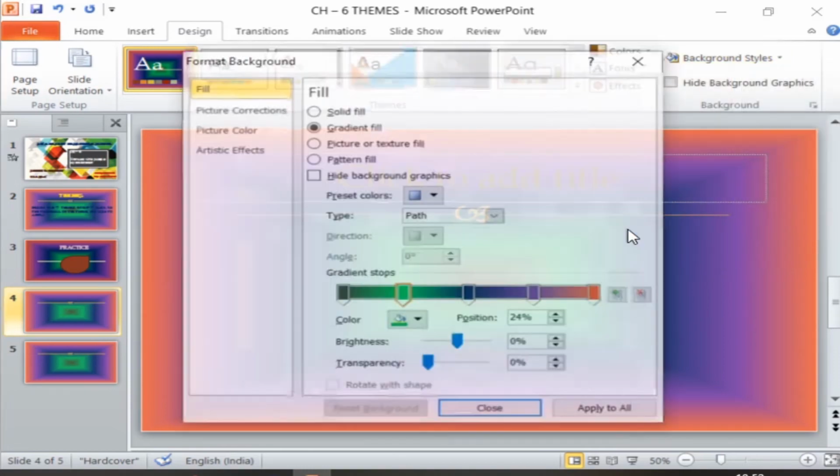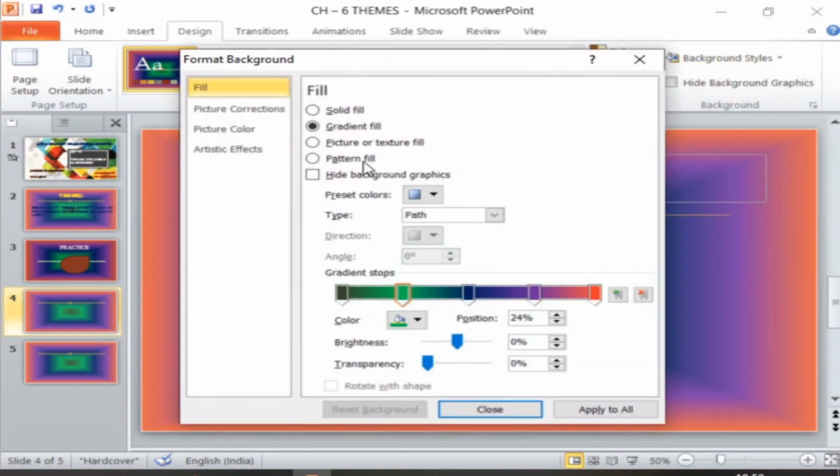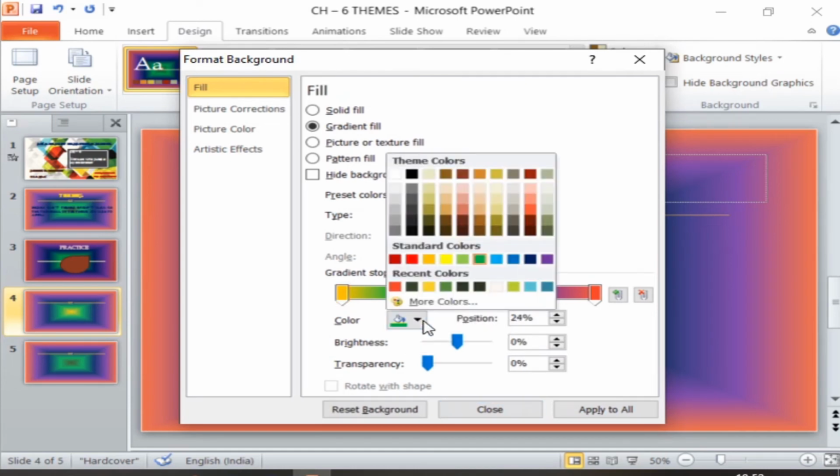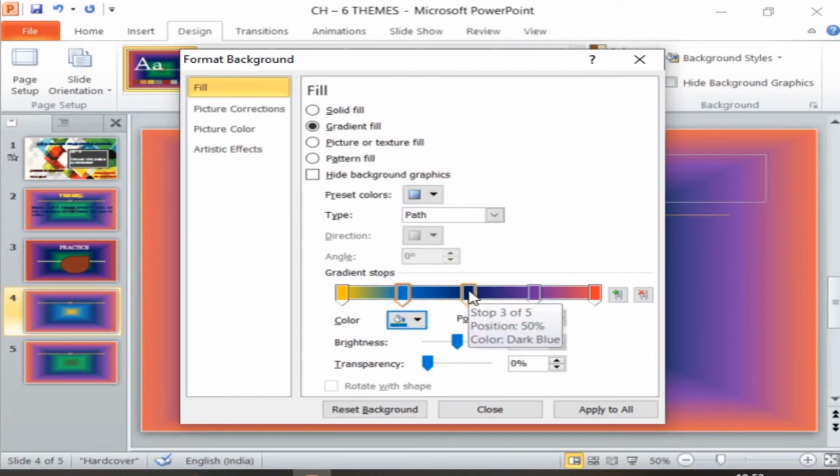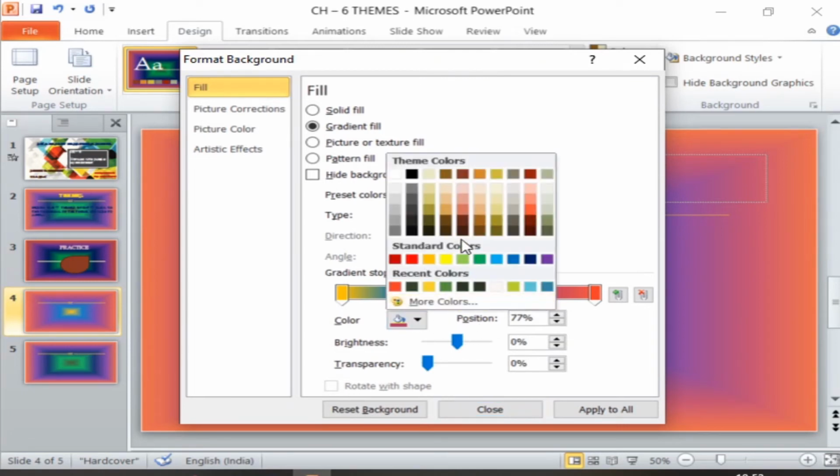I'm again revising the steps of gradient fill. First arrow, choose the color. Now I'm taking different colors. Second, choose some different color. You can reduce the number of arrows also. You can increase like this. Choose different colors.